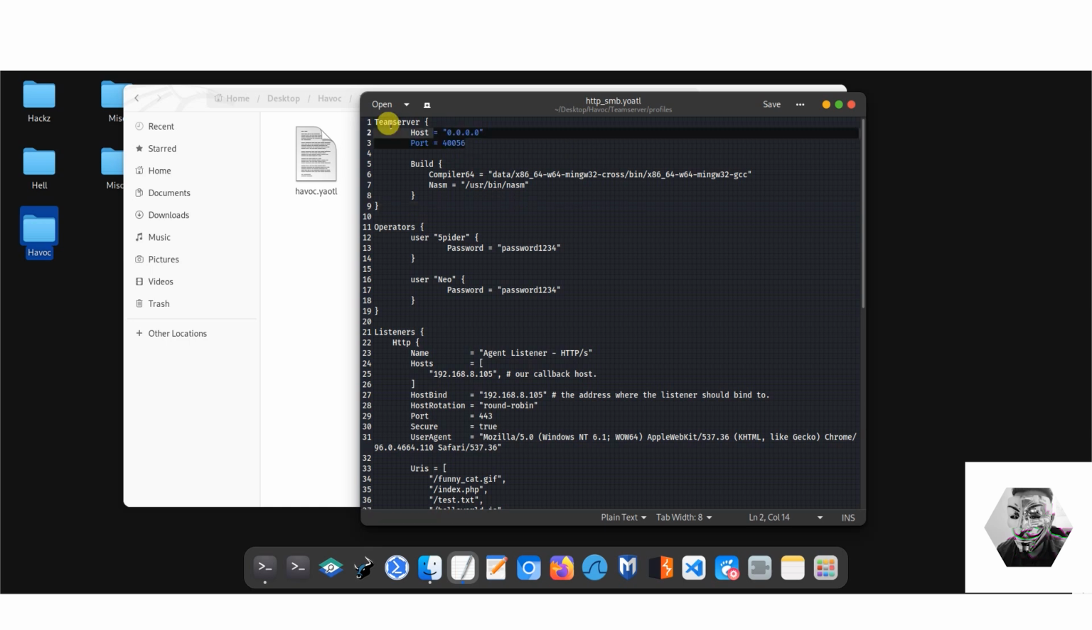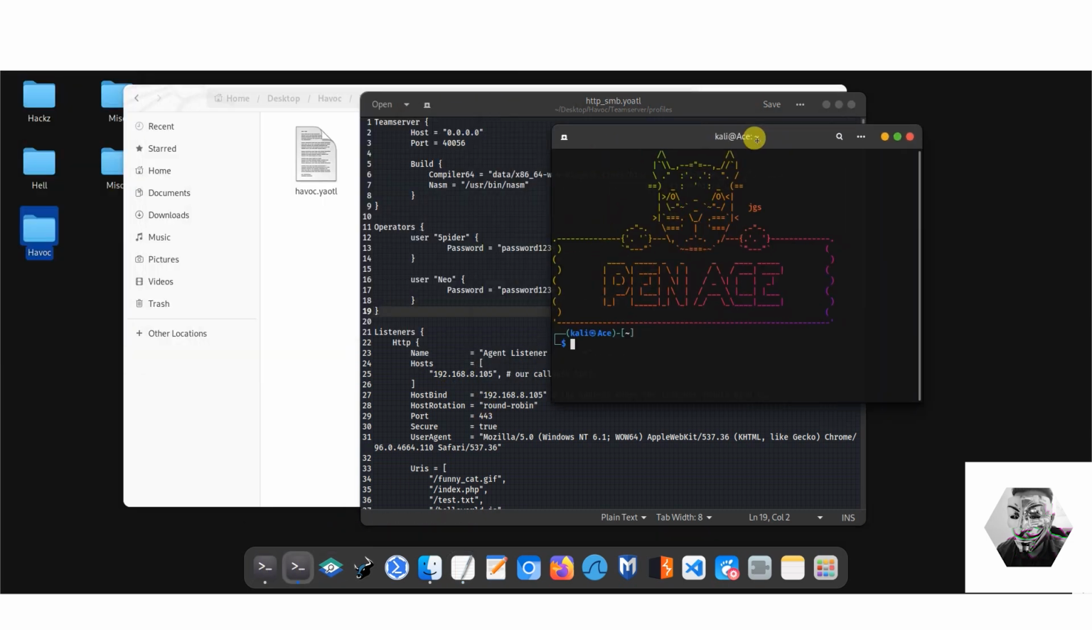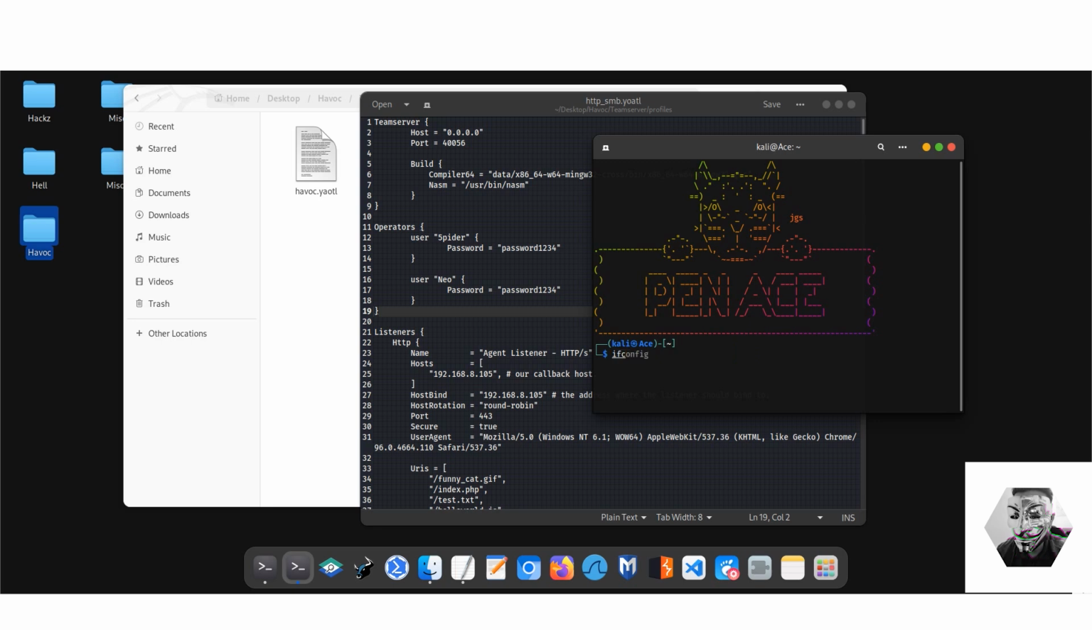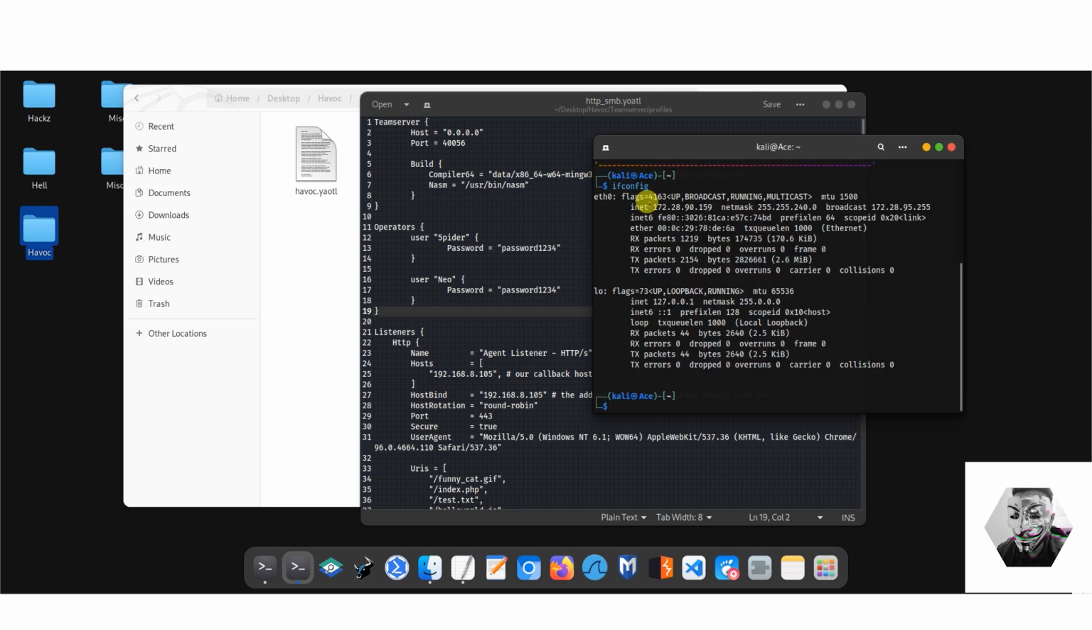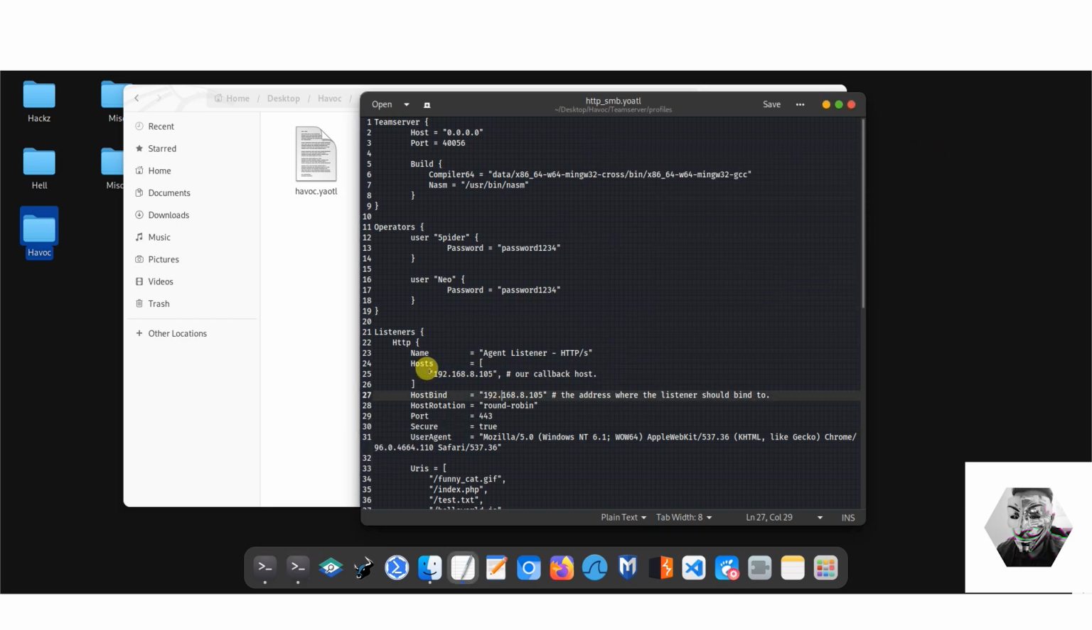Now then, we got the same premise here with the team server with the host and port, and we also have this build. Most importantly, we got this operator and the listeners. So we need a listener because we need to call back the agents to this server. So per norm, we have to find our IP address for this particular box. So if we do an ifconfig, now I've got this IP address, I can plug that in here. And under host, we can give this IP address to this host, and also give a host bind address the same address line.